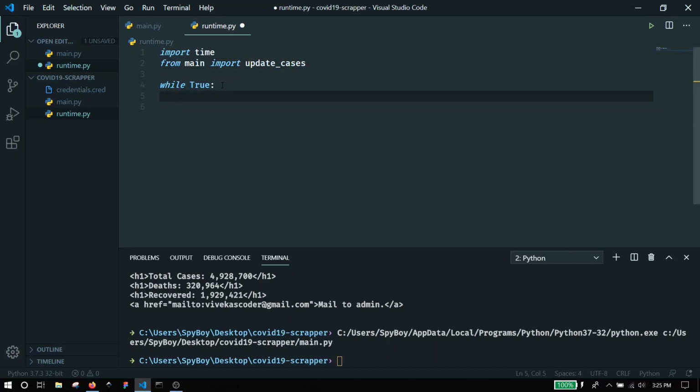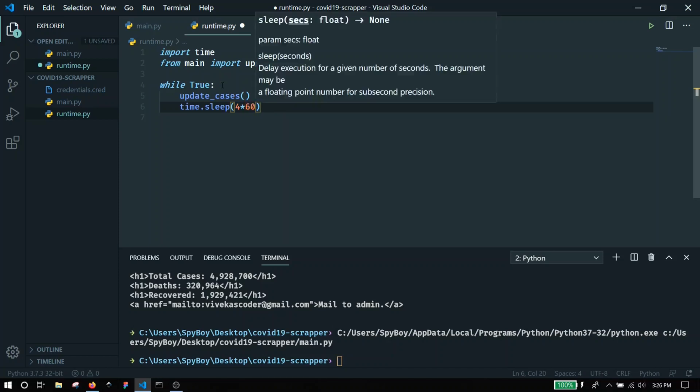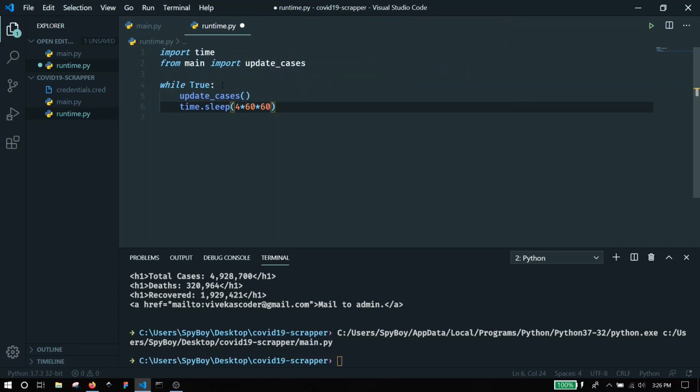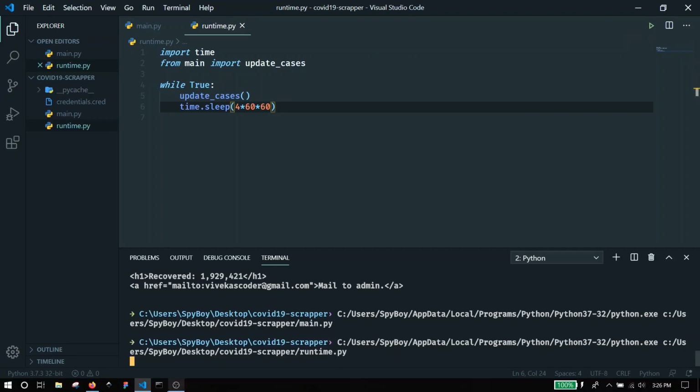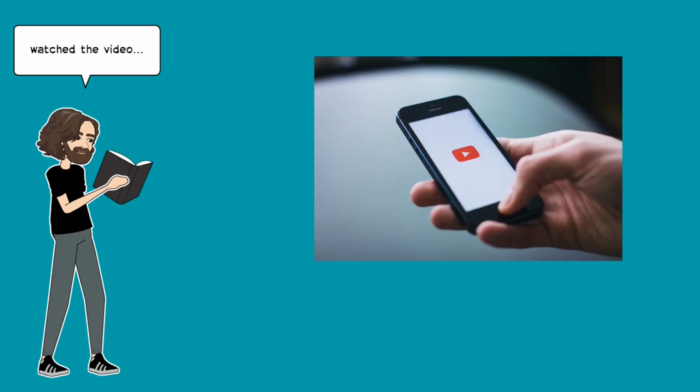Now while True, that means it is going to execute forever, right? There is no exit statement. Now just update the cases and we are going to wait for 4 hours. So just time.sleep and then provide 4 asterisk 60 asterisk 60. That means 4 into 3600 seconds, right? That means 4 hours.